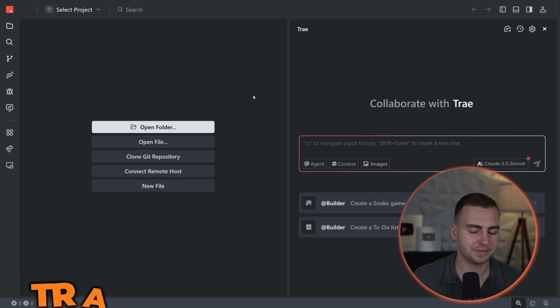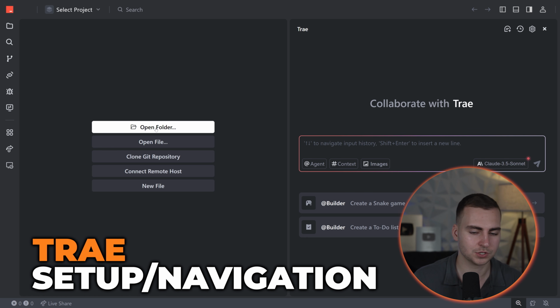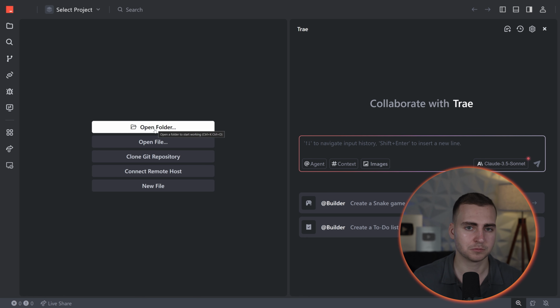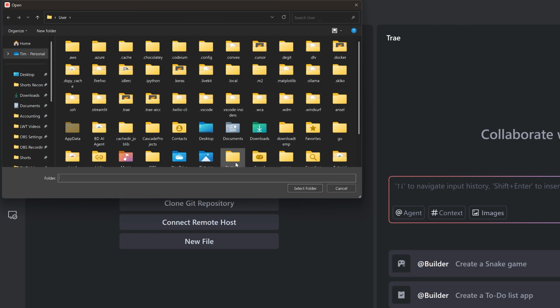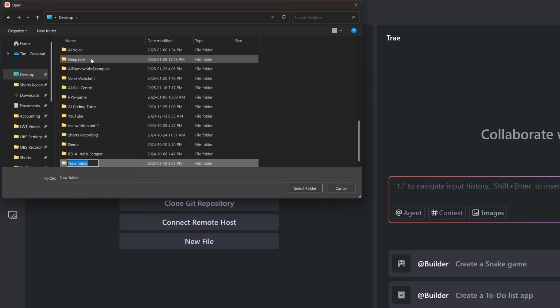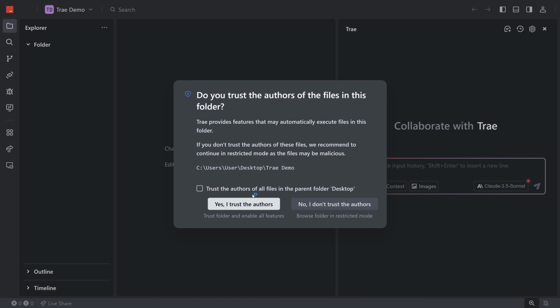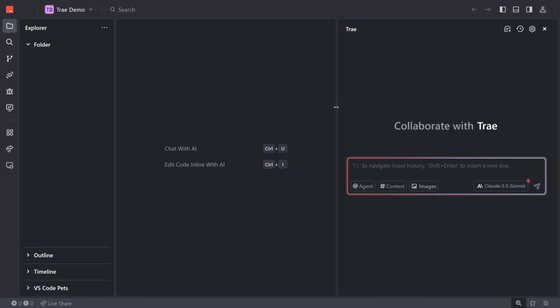Anyways, we're inside of the editor, and the first thing you're going to want to do here is open up some kind of folder so you can start working on a project. So either open an existing project or open a new one. In my case, I'm just going to open up a new one. So I'll go to my desktop, I'll just make a new folder, and I'm just going to call this Trae demo like so. Okay, so I've got a new folder opened up. I'm just going to go ahead and press on trust and trust all of the authors.